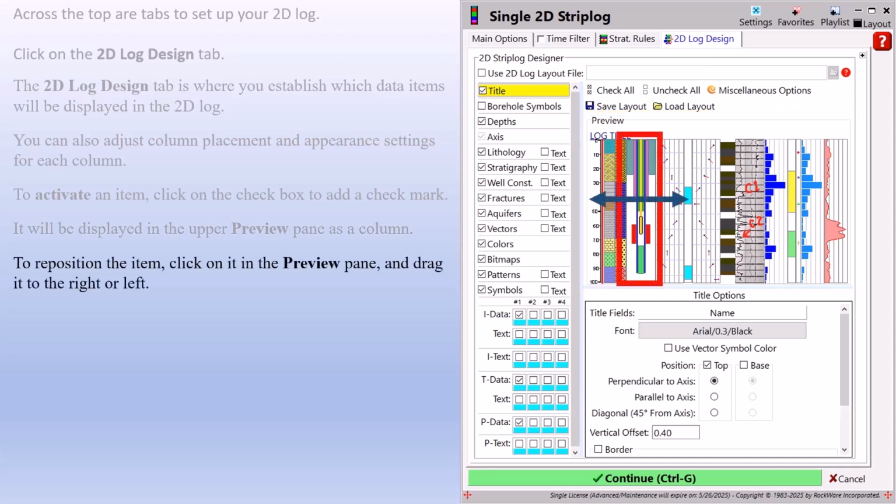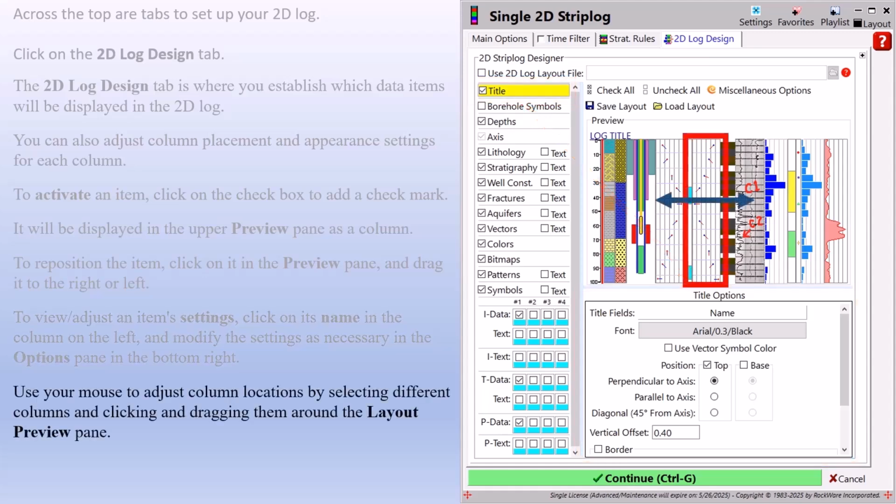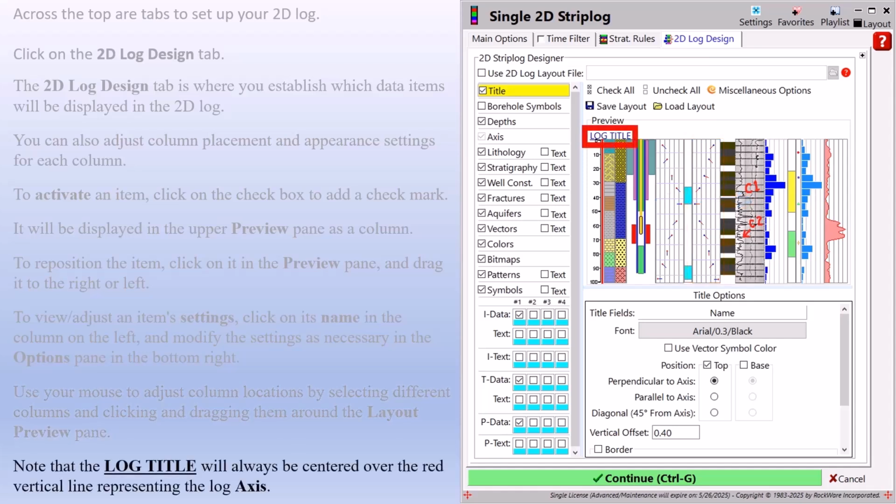To reposition the item, click on it in the preview pane and drag it to the right or left. To view and/or adjust an item's settings, click on its name in the column on the left and modify the settings as necessary in the Options pane in the bottom right. Use your mouse to adjust column locations by selecting different columns and clicking and dragging them around the Layout Preview pane. Note that the log title will always be centered over the red vertical line representing the log axis.